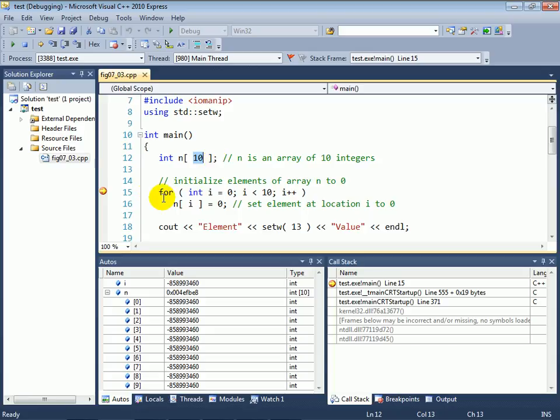Now, at line 15, I have a little for loop that starts counting from 0, which is the first index in the array, as long as that index number is less than 10, which is the number of elements in the array. Notice we're using less than, not less than or equal to here, and we'll keep incrementing one at a time.